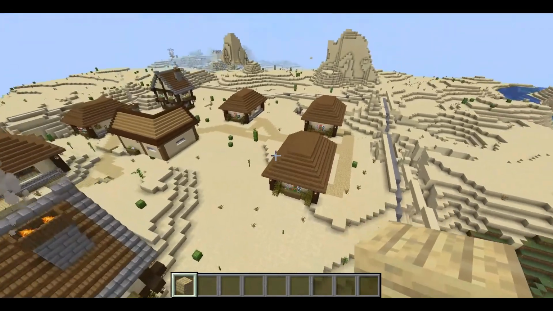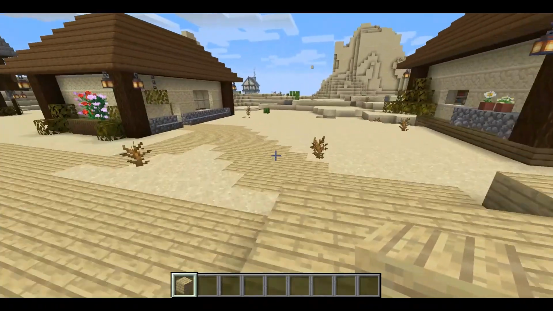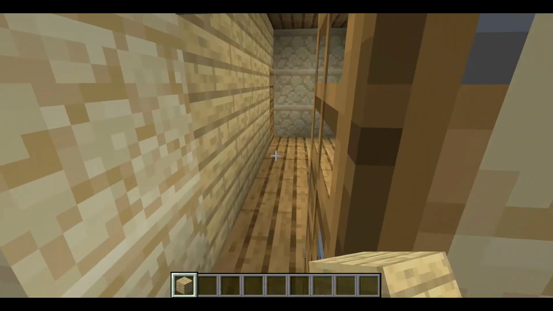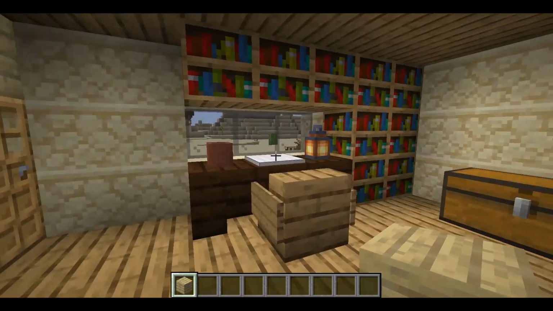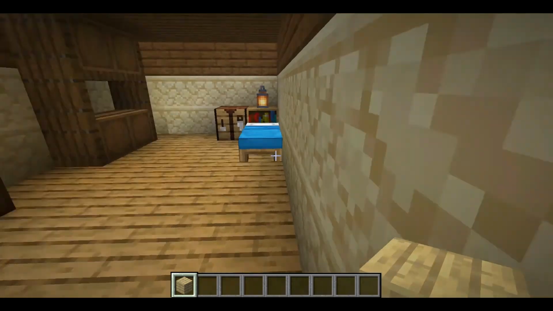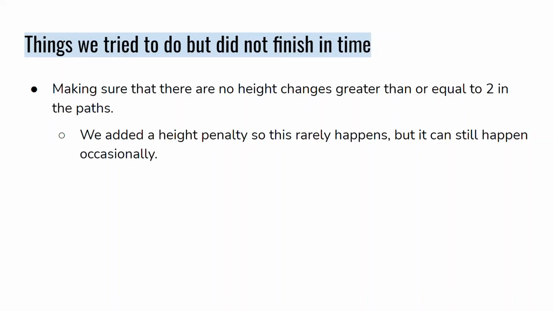This video demonstrates our village being generated in a desert biome. As you can see, the houses are built with biome-specific blocks, sandstone in this case, and this is our third house design. Again, we focused on a mixture of visually pleasing, and functional blocks for the player to use.